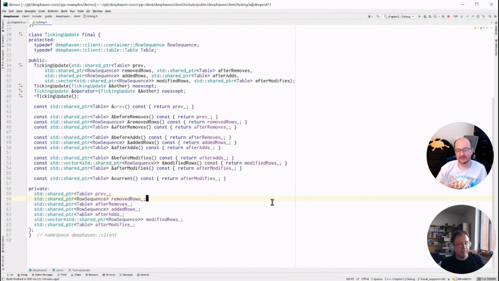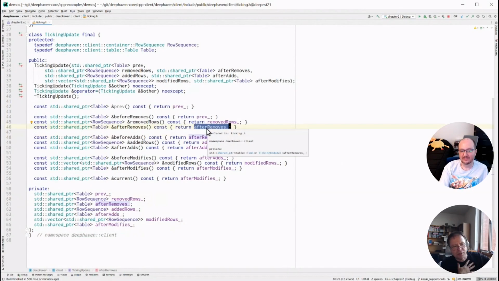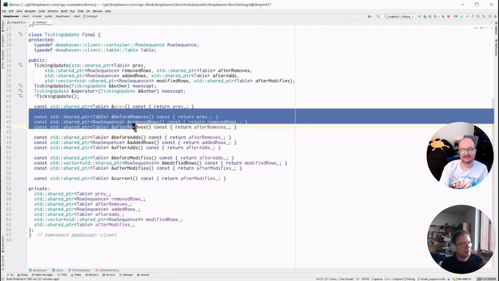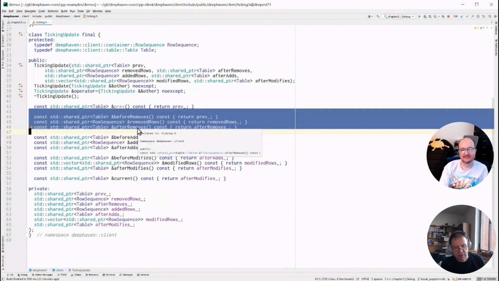Very cool. And I wanted to add, because I think we probably will get a question from some eagle-eyed viewer, even in this data structure, there's a little bit of redundancy. For example, you will notice that after removes and before adds actually return precisely the same value. That's because internally removes are applied first, then adds, and then modifies. And so the point after removes and the point before adds is exactly the same point. But that's not a typo. That's just because from the user's point of view, it makes it a little cleaner to be explicit about it.